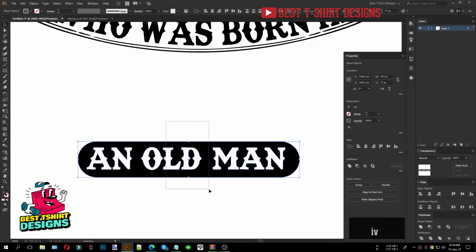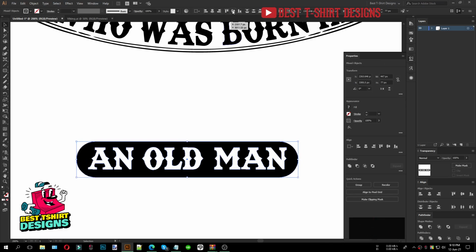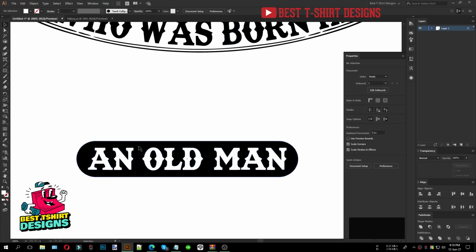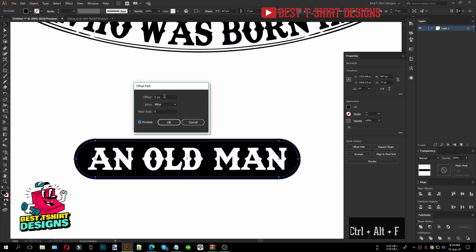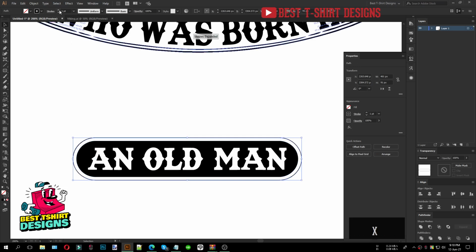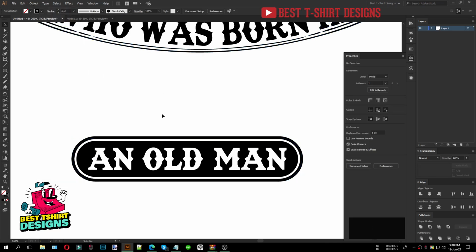If I select these two, then center align them vertically and horizontally, and that is completely fine. And then if I select this one, press Ctrl Shift Alt F, that means the offset path, maybe that much, click OK, then press Ctrl X, Shift X. Shift X means switching the stroke with fill. Anyway, that's not the problem.